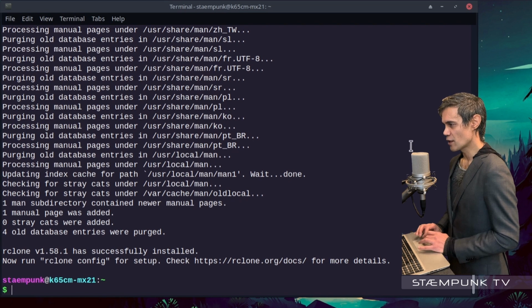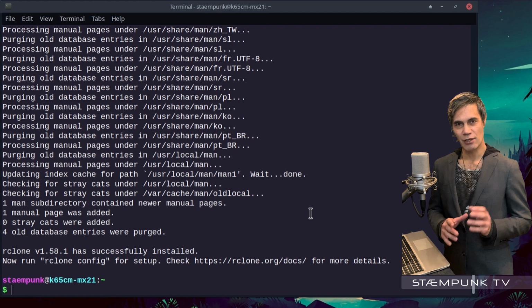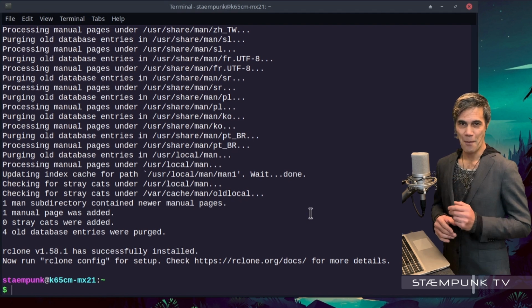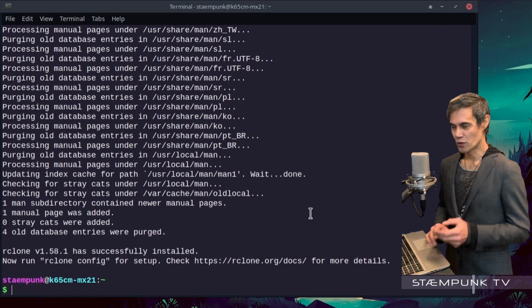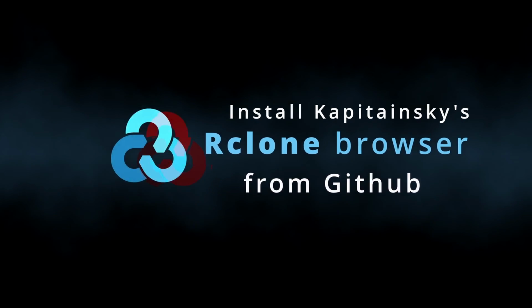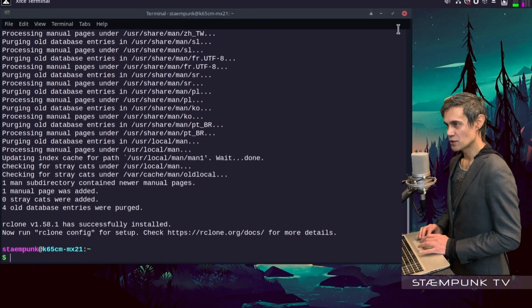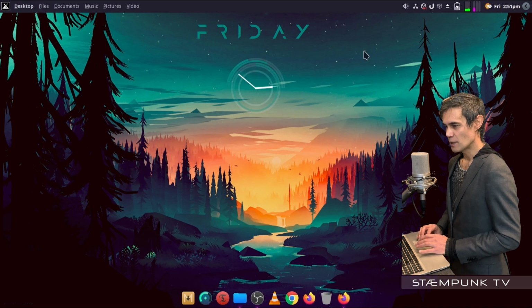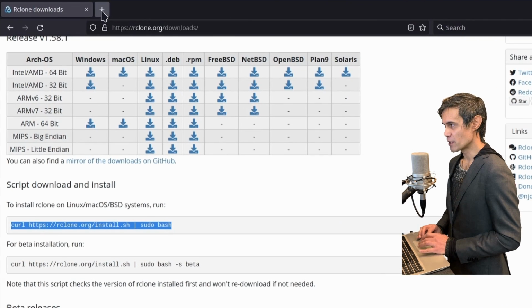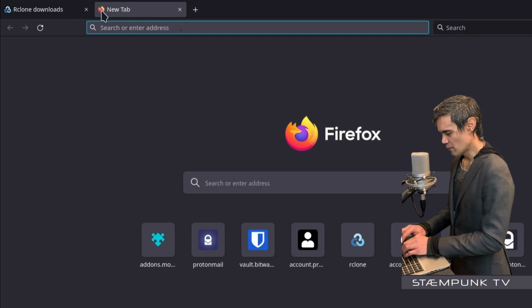Cool, so it's suggesting that I run this command here, rclone config, but I'm actually going to install a graphic user interface, which will mean that I only have to minimally use my terminal to manage my Google accounts. So I'm going to close out the terminal for now, and then jump back into my web browser. And now I'm going to do a search for Rclone Browser.